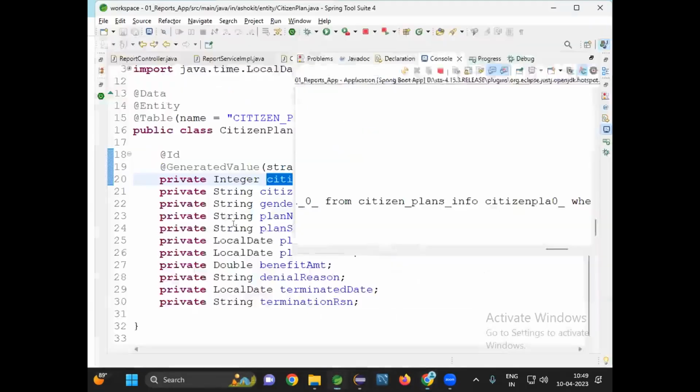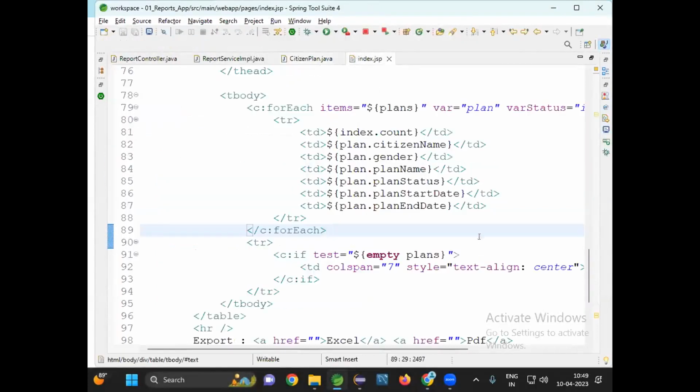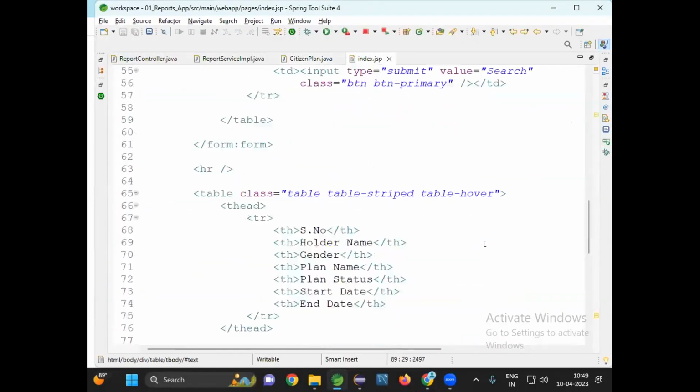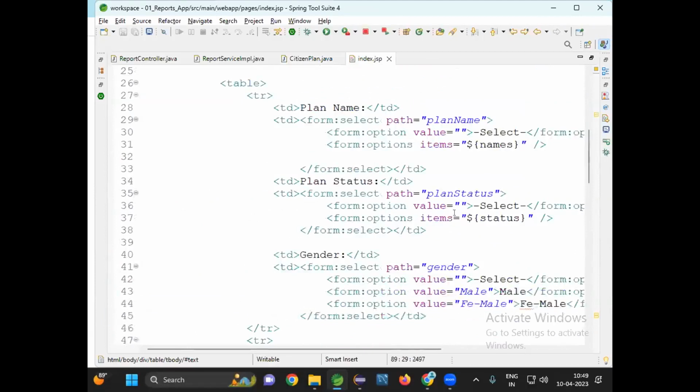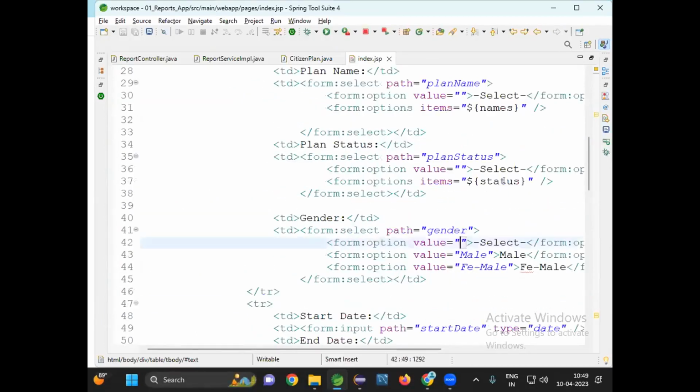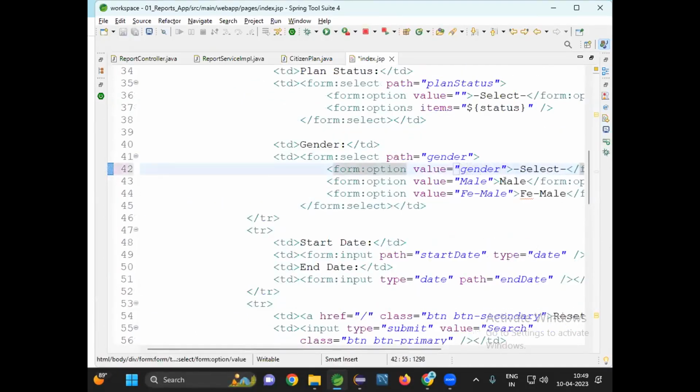And one more person has made a mistake. In index.jsp, the gender drop down is available. For the gender drop down, if the value is given as gender, then what will happen? It will take gender as the gender value. Always the gender value will go, even if you don't select the gender in the UI.